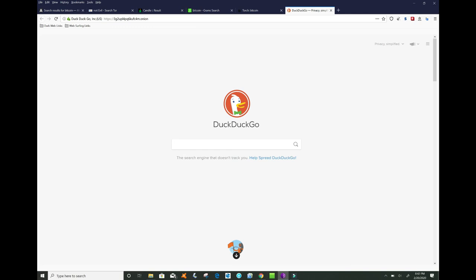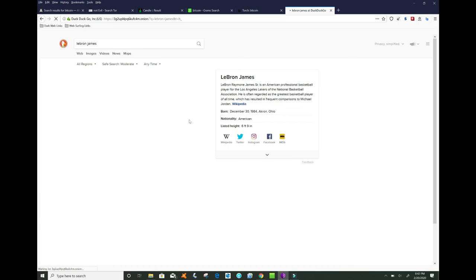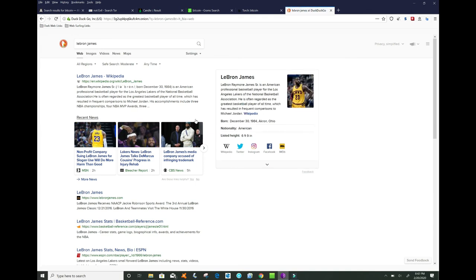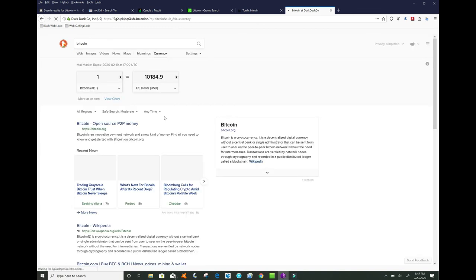As I mentioned earlier, there are a lot of legitimate websites and forums that have both a surface web URL along with an Onion network URL. DuckDuckGo is an example. So let's do our LeBron James test here and see what we get. You can see it looks like almost the exact same results that DuckDuckGo was giving on its surface web URL. And also for Bitcoin, very similar, almost exact results.